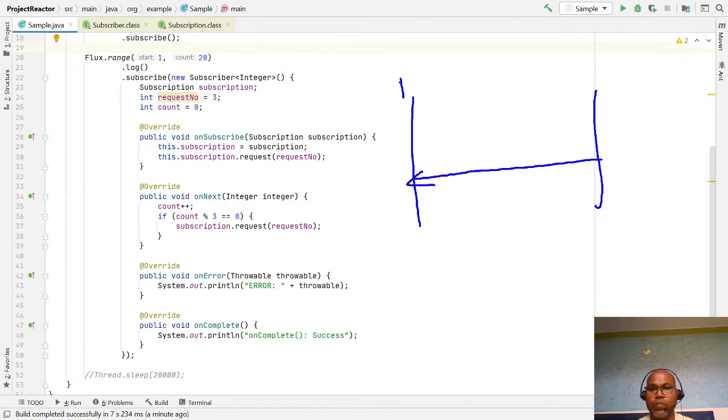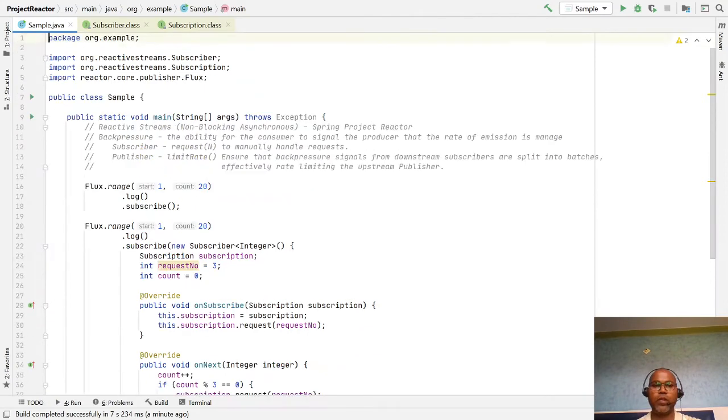Here, your publisher sends data, and your subscriber sends a request: I want three elements. Here the data part is what they are sending. So in this way, the subscriber can give a signal to the producer, so that the producer can send only those data.